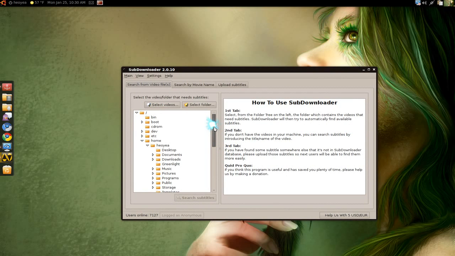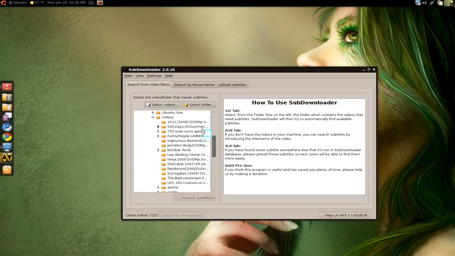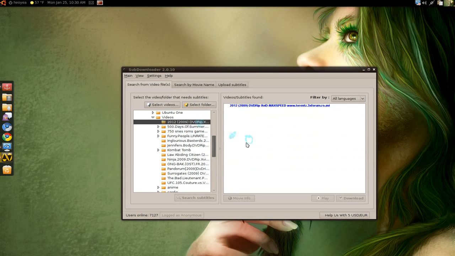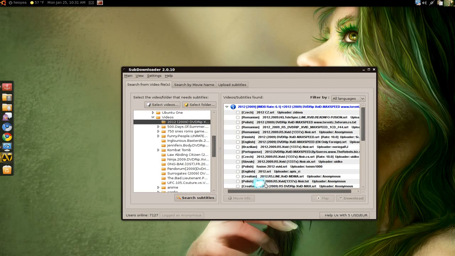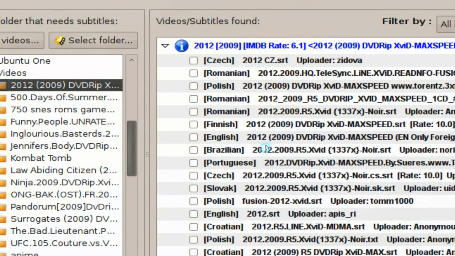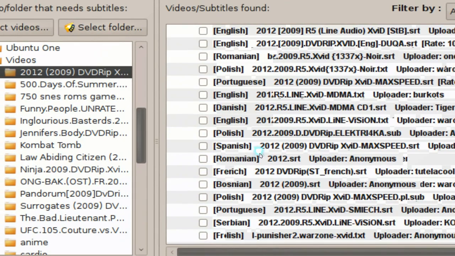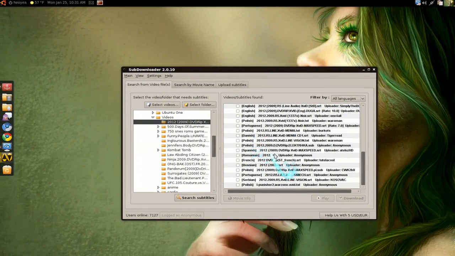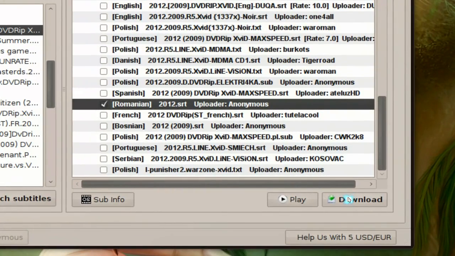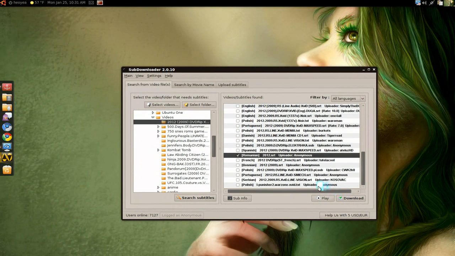So let's say you have the movies on your hard drive, and let me see here, where the hell is it at? Movies here, videos, and if it's already on your hard drive, all you do is just find it. Like here I have a 2012, and it just scans for the subtitles once you open that folder, and it displays all the subtitles you can download. There you go. And all you do is check the ones that you want, hit the download really quick there. That's what I like about that.